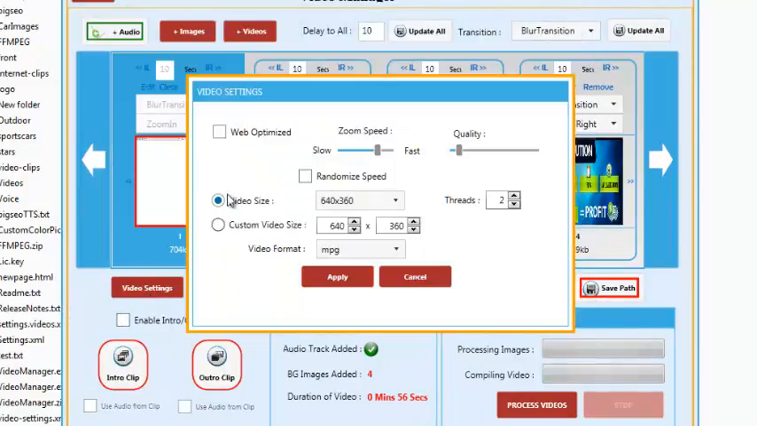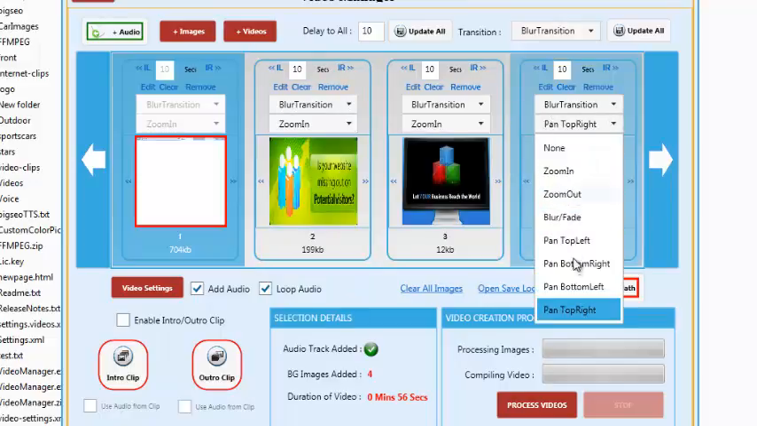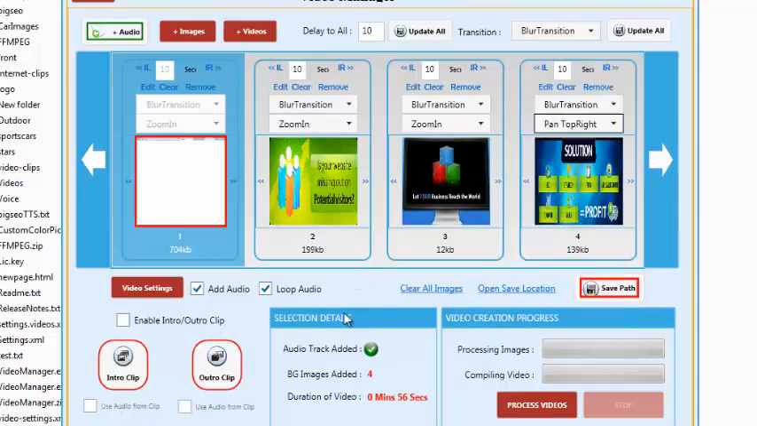Video settings, you can make it web optimized. You can choose, again guys, if you've got videos in here, this needs to be set on MPG. You can choose the video size, you can choose the zoom effects. Now the zoom speed is the speed for the zoom in or the pan effects, top left, top right, and blur effects and whatnot.